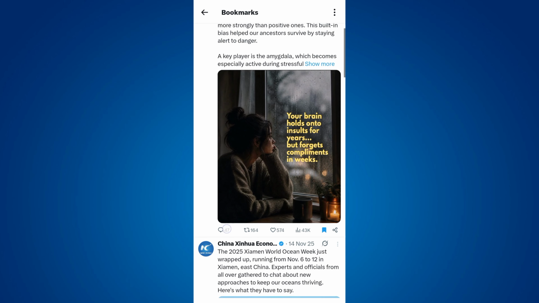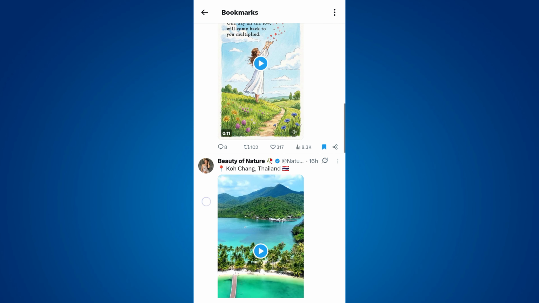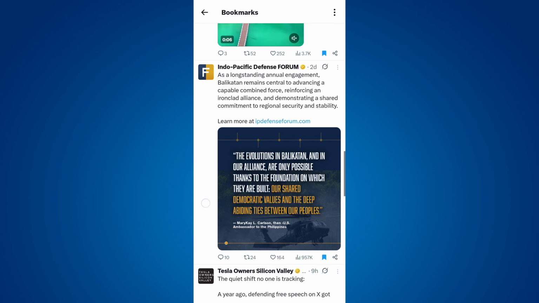Do you want to check Twitter X bookmarks? You can find bookmarks on X with just a few simple steps.